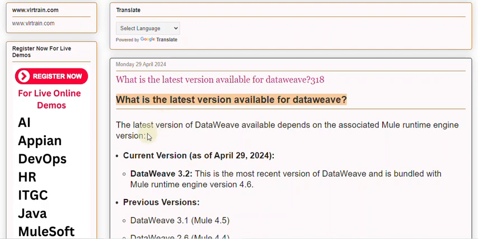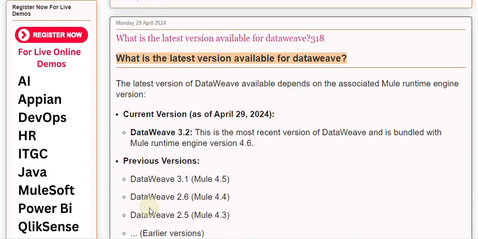The DataWeave version available depends on the associated Mule runtime engine version. Current version, as of April 29, 2024: DataWeave 3.2. This is the most recent version of DataWeave and is bundled with Mule Runtime Engine version 4.6. Previous versions: DataWeave 3.1, Mule 4.5; DataWeave 2.6, Mule 4.4; DataWeave 2.5, Mule 4.3.